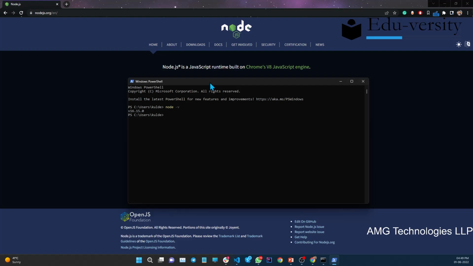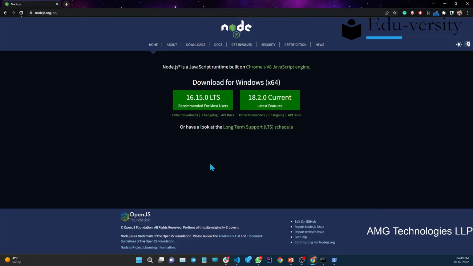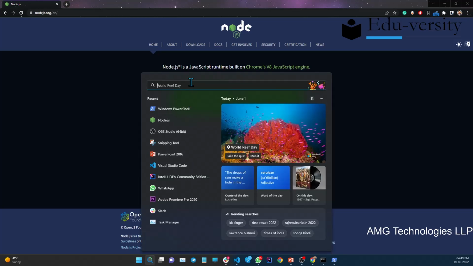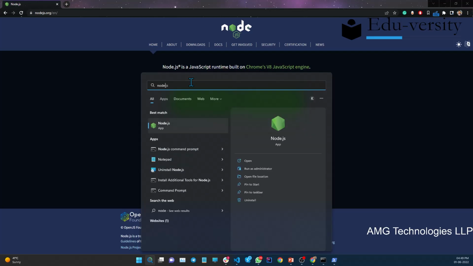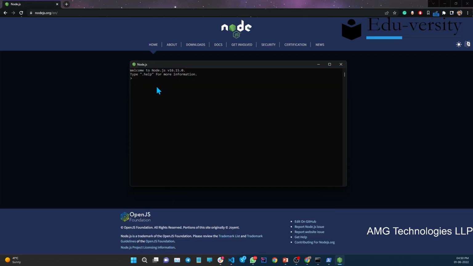So how is that happening? For that, let me open the REPL. Click on the search bar, click on Node. So you'll get this. This is the REPL. REPL stands for read, evaluate, print and loop. So you can read some data, you can evaluate. Evaluate means basically you can write expressions.